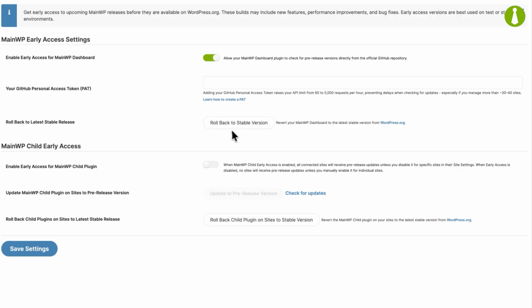Next, let's look at child site settings. These are still global, meaning they apply to all sites unless you override them individually. You can enable early access for all child sites here, and once that's turned on, you'll see actions to update child sites to the latest pre-release build, check for new pre-releases, or roll all of them back to the current stable version.